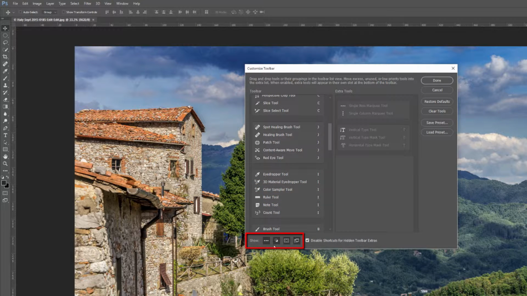At the bottom of this dialog box you can see some additional icons. These icons relate to the icons at the bottom of the toolbar, and clicking on them allows you to turn off and on the corresponding toolbar icon. Again, you can see the changes taking effect instantly over in the toolbar as you click on these. Again, I'm going to leave all these switched on.